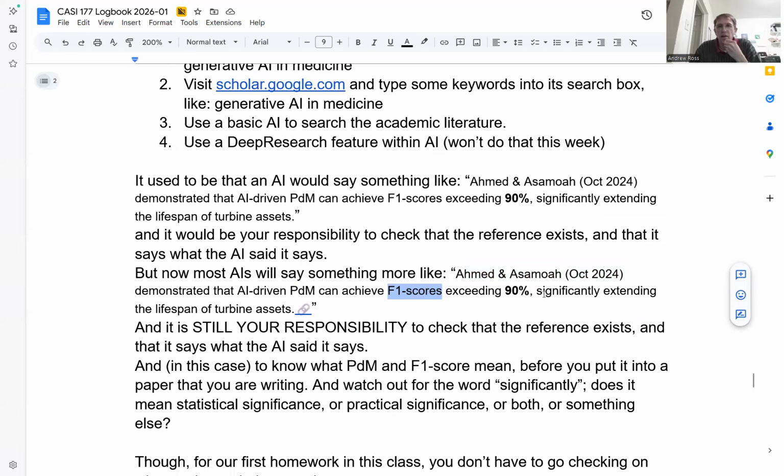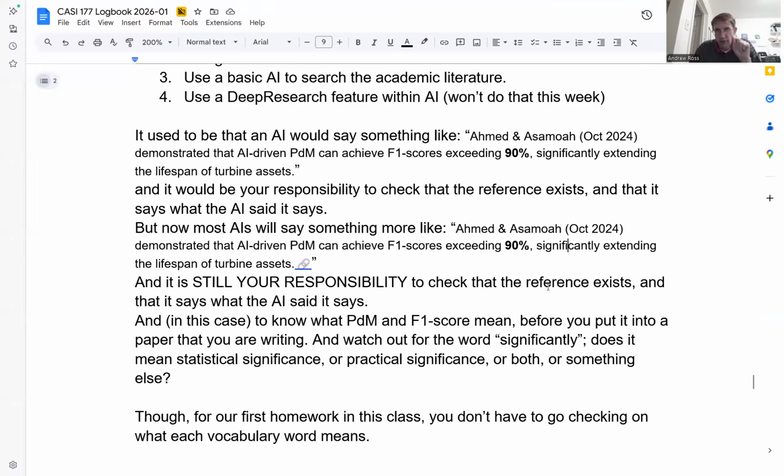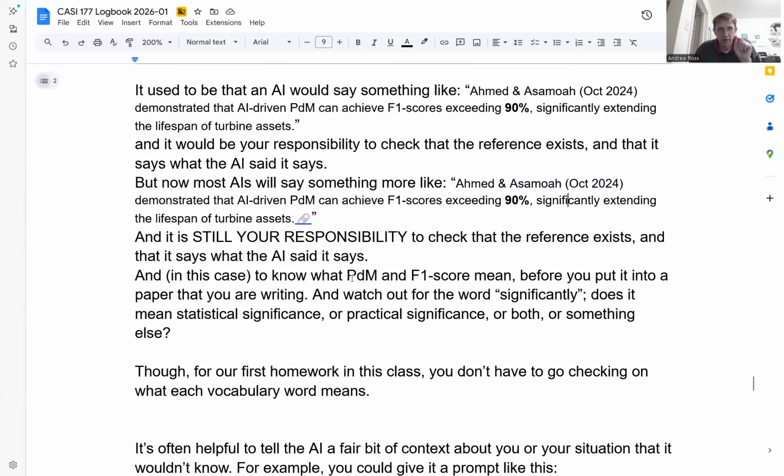Here it says significantly. Significantly could mean statistical significance. It could mean practical significance. It could mean both. It could mean something else entirely. So it's your responsibility to figure out exactly what it means. Except on this first week of homework for this class, you don't have to go figuring out what each of these things means. We're just playing with using AI to find articles.